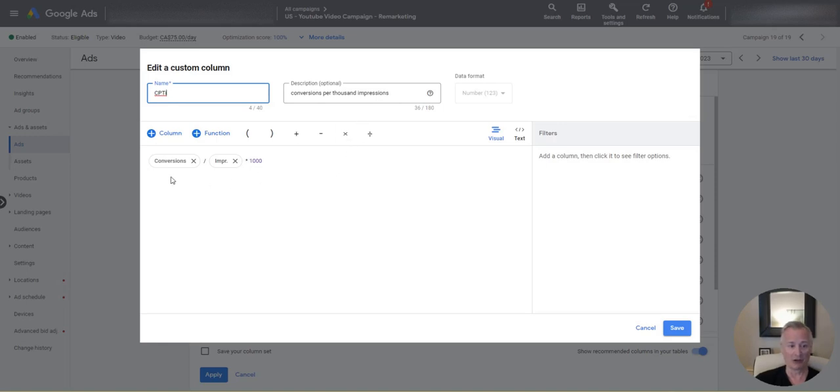And then in terms of the formula, it's very simple. It's just conversions divided by impressions times 1,000, and that's it. Once you save this and add it to your columns, then you'll be able to have a look at this. I've roughly explained how this accounts for both click-through rate and conversion rate.